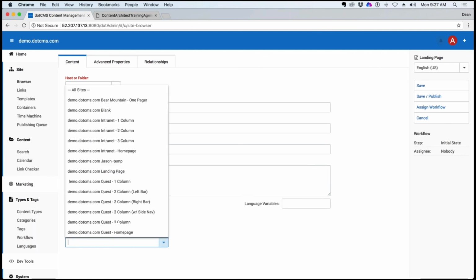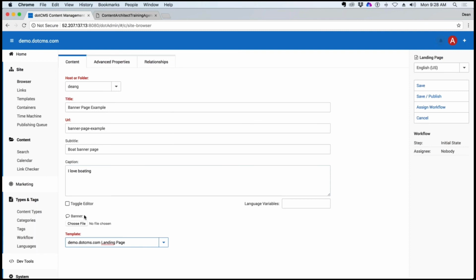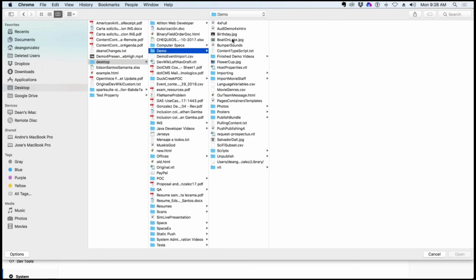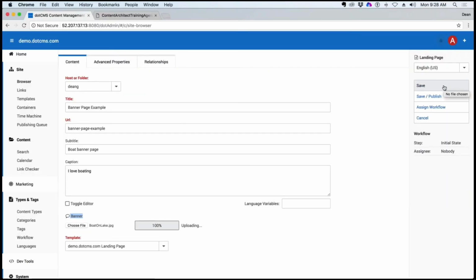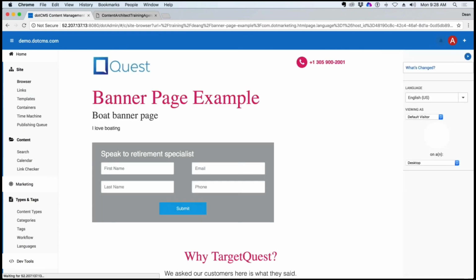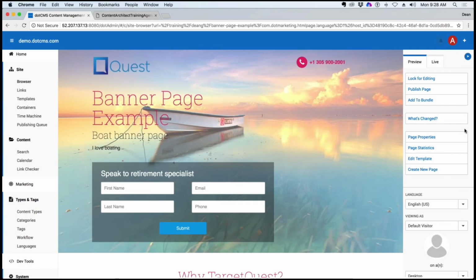And then the type of page that I have to choose is a template that automatically is going to parse that banner that's part of the image. So I'm going to choose landing page, which that template is smart enough to know that it is for landing page type content. I think I have something on my desktop, inside desktop demo, a boat on a lake. And there's my little boat on a lake, and that should become part of my banner. Probably doesn't fit, but there's my boat on a lake.